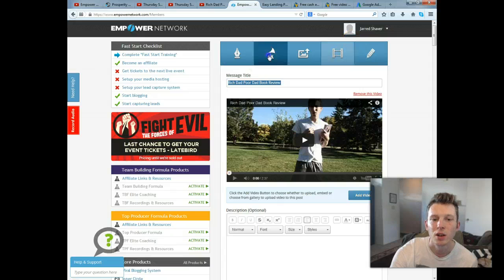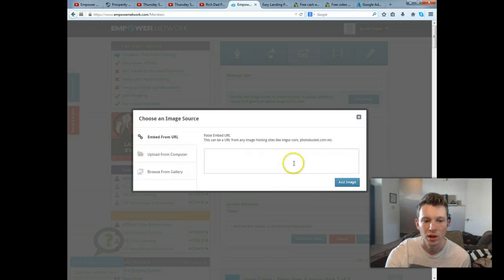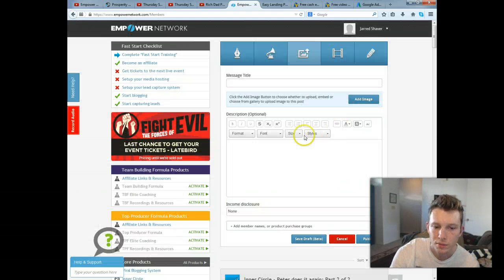This is an example, but yeah, it's the same thing if you want to do an audio or text. You can just add image, so you can add image here. Right, and it's the same idea with the video, right? Just grab the URL, copy and paste in here, add image, and it'll add the image.